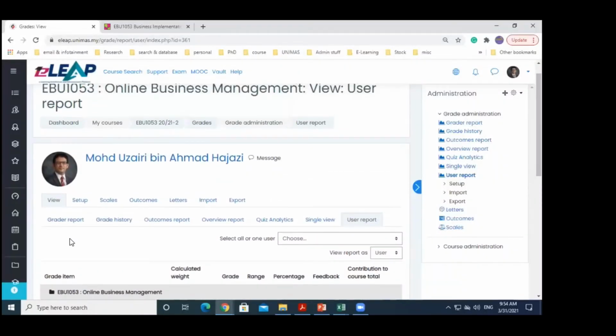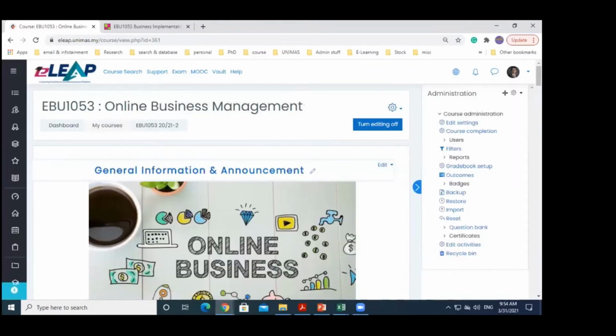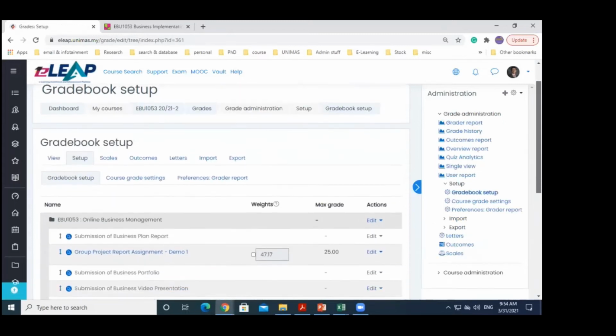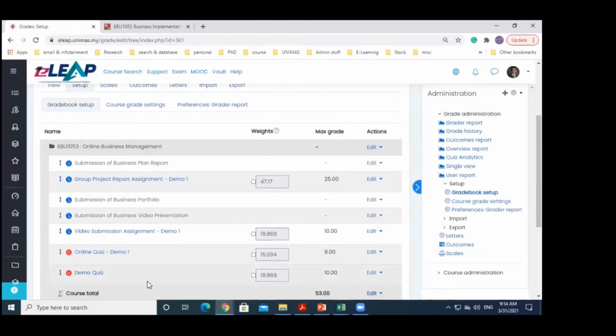Okay. Tak, you share screen ke ni? Oh, sorry. Okay, boleh nampak kan? Ya. You pergi, kita masuk balik sini lah. Okay. You pergi gradebook setup ni. Kat sini. Awal-awal sekali, kalau you tekan gradebook setup, dia akan masuk this page.